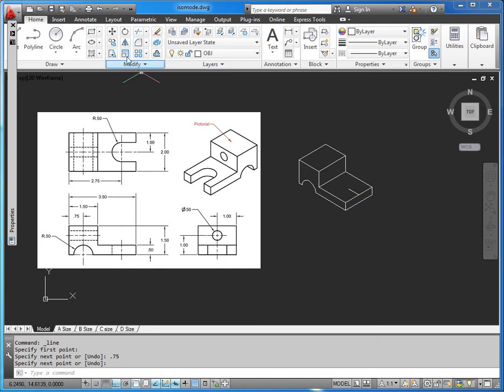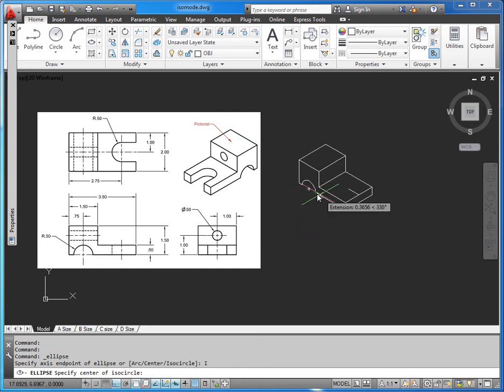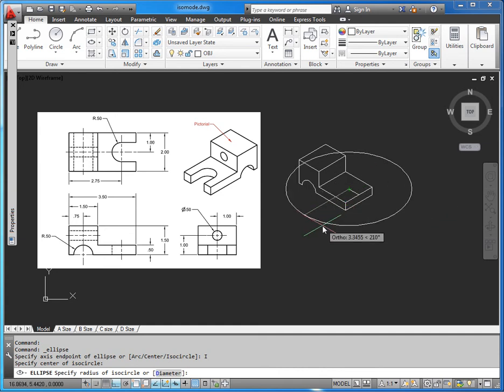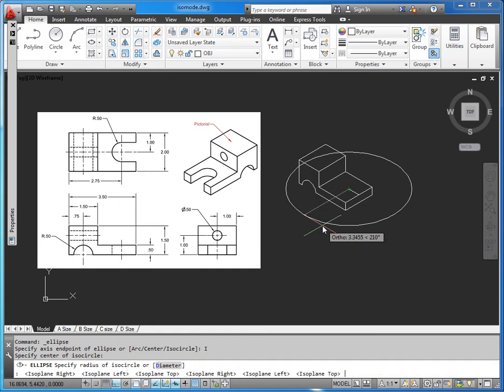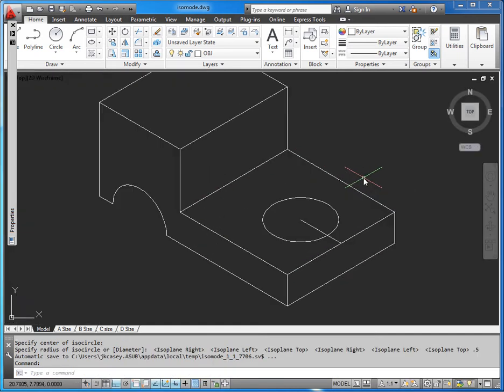Okay, and I'm going to draw another ISO circle. So again, I'm going to pick the axis end ellipse, use the ISO circle option, and if you start this ISO circle option and you realize you're in the wrong ISO mode plane, you can toggle while you're in the command. It doesn't cancel the command, so you can make sure that you have your ellipse turned the correct way. So this also has a radius of 0.5, so I'm going to type in 0.5 for the radius value, and I'm going to zoom in here for a little bit so I can see a little bit better.